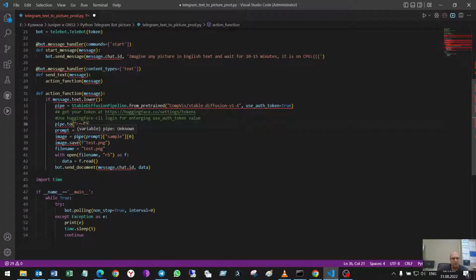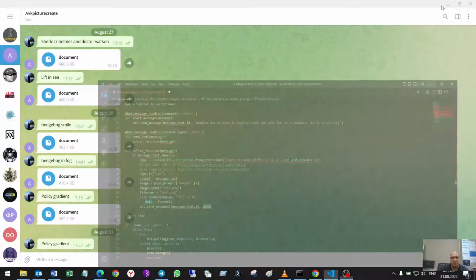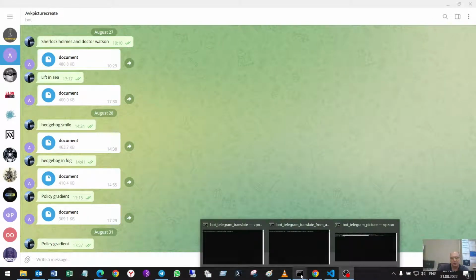So this text is transformed to the image using this pipe, and then I send this image to a Telegram bot. So I start this in name, in this code, in order not be stopped if something with bot happens. And so I get this result.